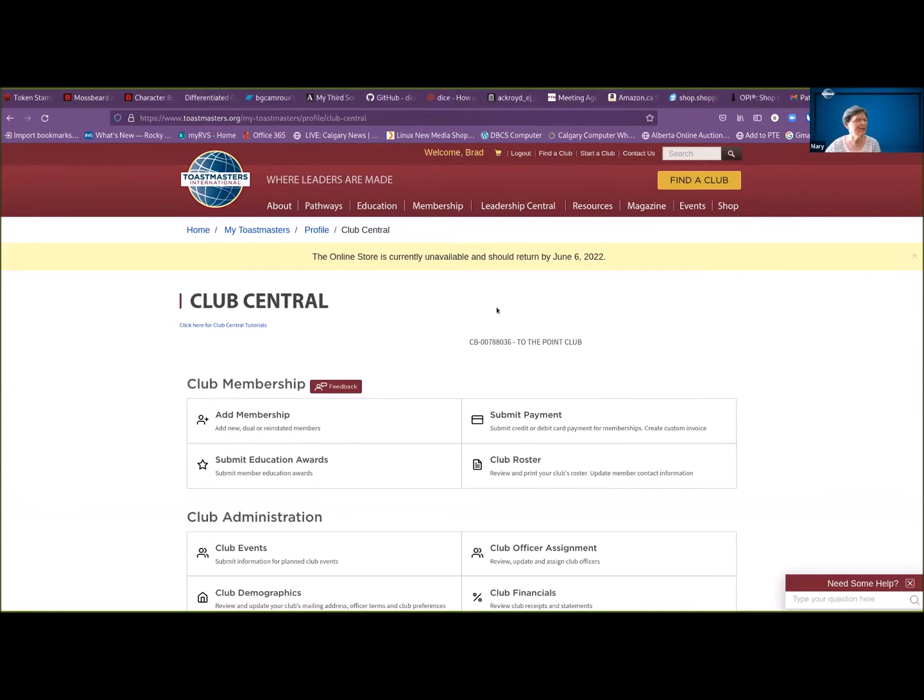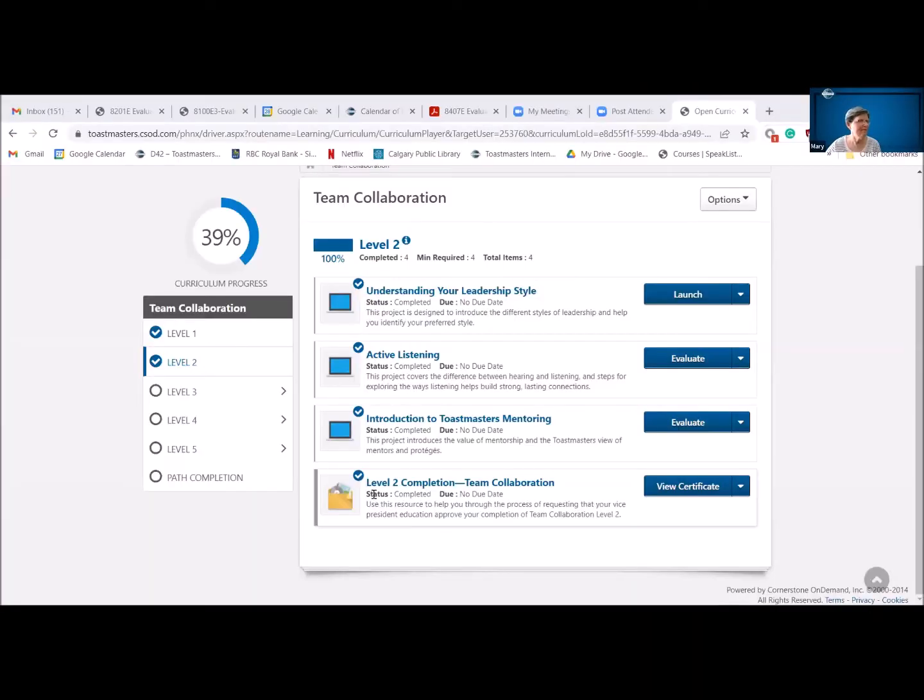Okay, and I'm just going to check quickly. Oh yeah, okay. So I will show you this because it's kind of cool that it worked that fast. Brad, if you could stop your share, I will start mine. You can see that it's that fast. So you see my level 2 completion now has a check mark and it says completed. It doesn't say it's pending, which is kind of cool that it's that fast.